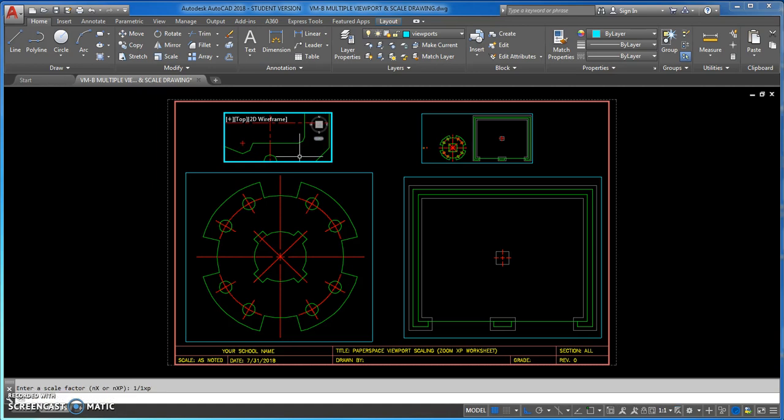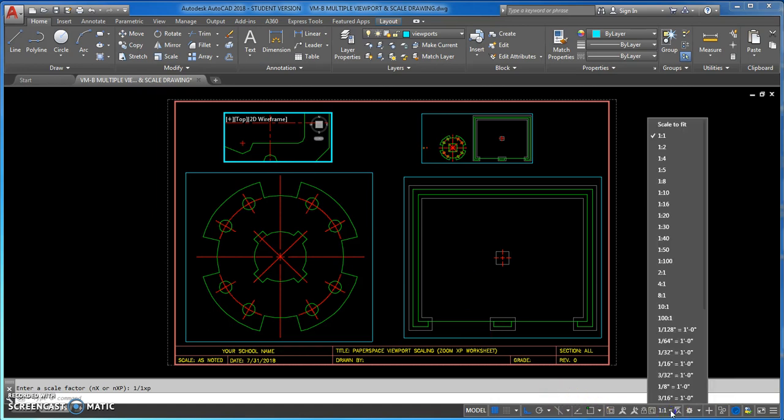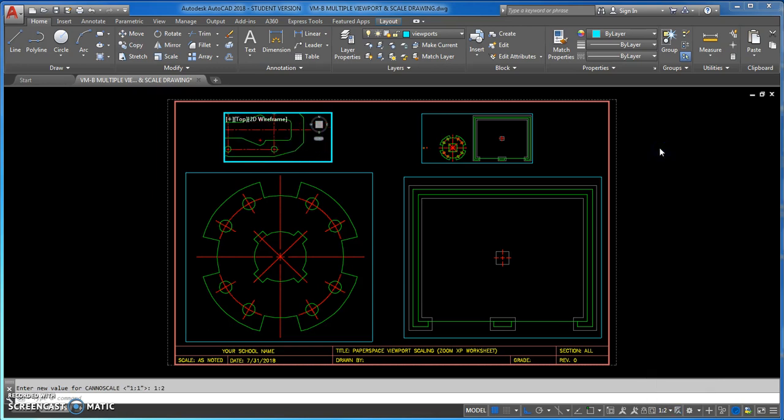Okay, that's too big, isn't it? It's too big. So let me show you another way we can change it. Let's go right here. So instead of going on the command prompt, I can go right here. Let's go 1:2. Okay, that's not bad.